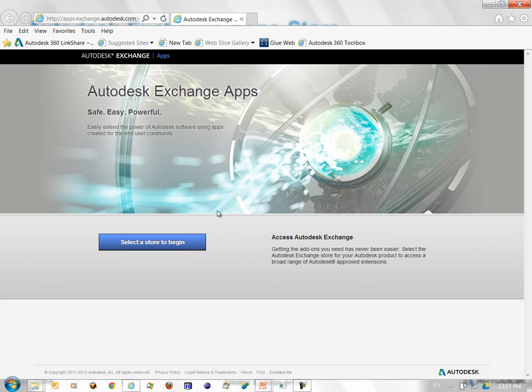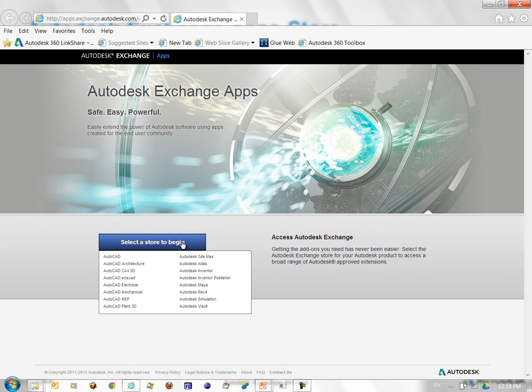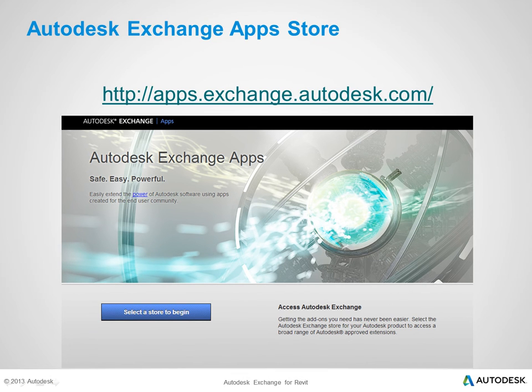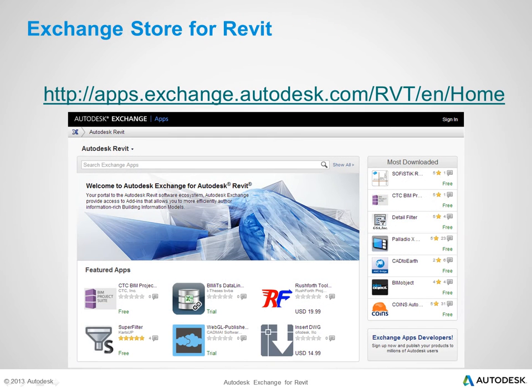The idea is to allow for a uniform user experience of the App Store no matter which product app they use, be it Revit, AutoCAD or Inventor. The Revit Exchange App Store is one of the many app stores in the Autodesk Exchange App Store. It allows you to provide apps for Revit 2013 and up. Let me show you the Revit store.